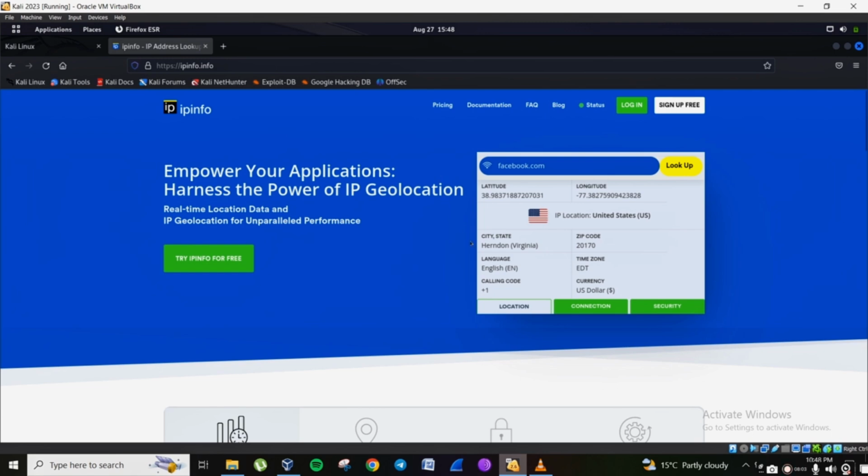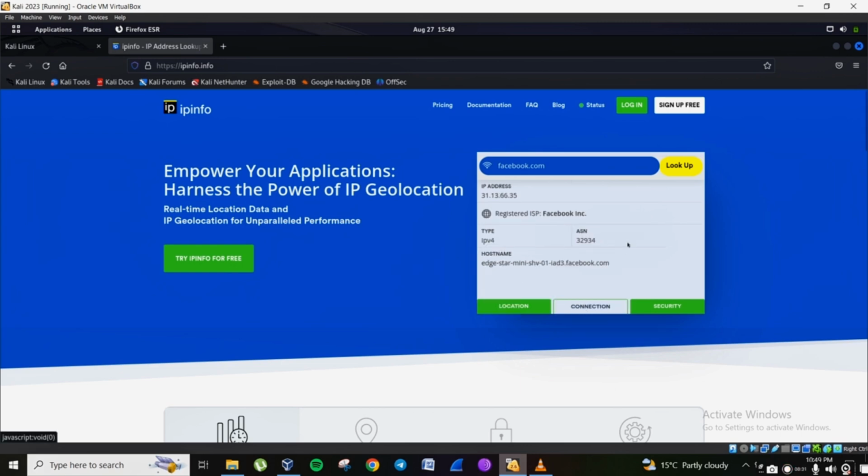So as we can see right now, we got its physical address, which is the latitude and longitude, and its IP location or its physical address is in the US, and you can see which state and city it is in, its zip code, time, and even the currency it uses. And let's go on to this connection field and try to see what we can get.